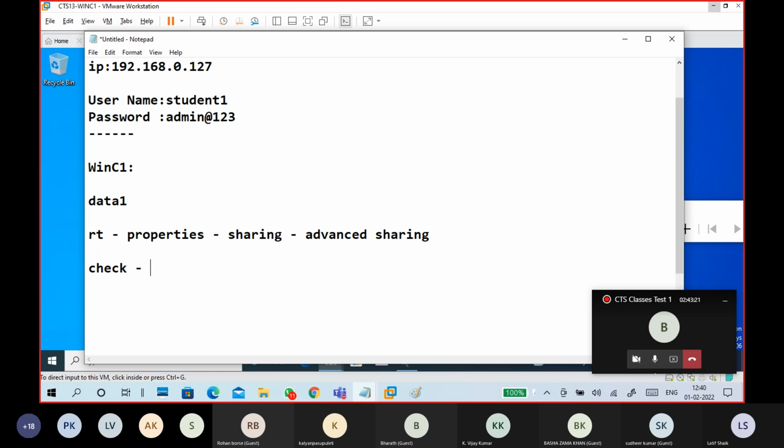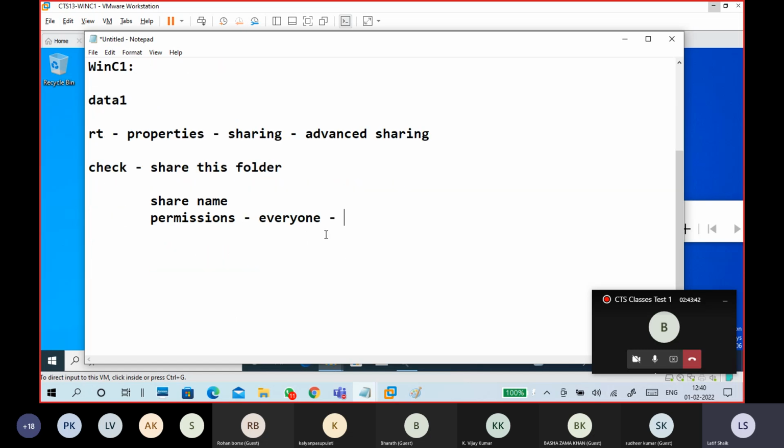Check this folder, and if you want to give a share name, you can give one. Then go to Permissions. Okay, Everyone. Guys, the first time we are doing this, compulsorily give Everyone permission, otherwise restricted permissions are difficult. Under Allow, Full Control. Next, Apply, OK.